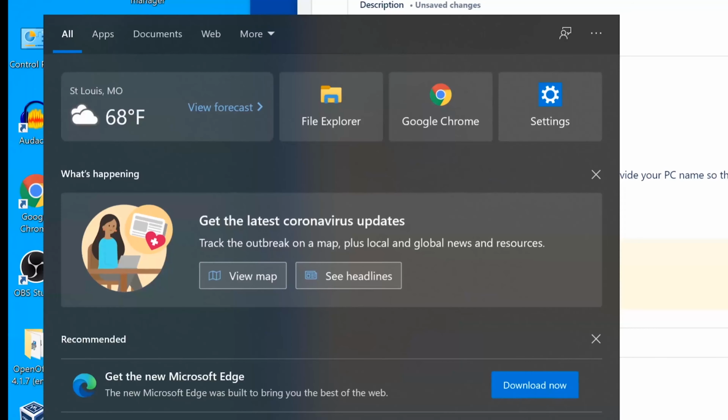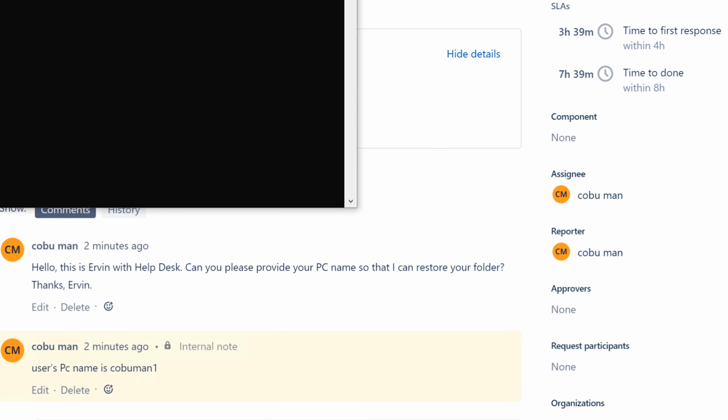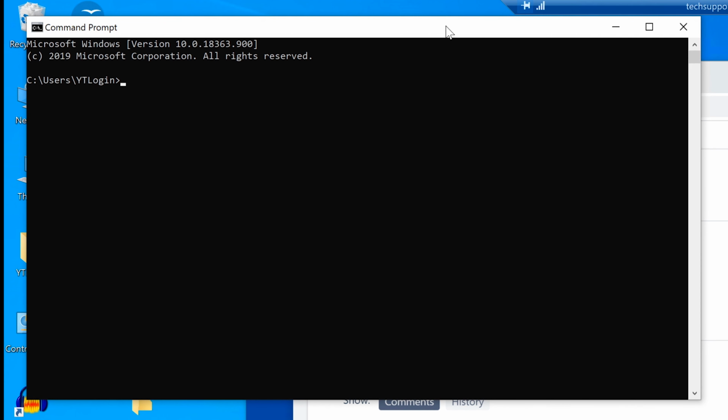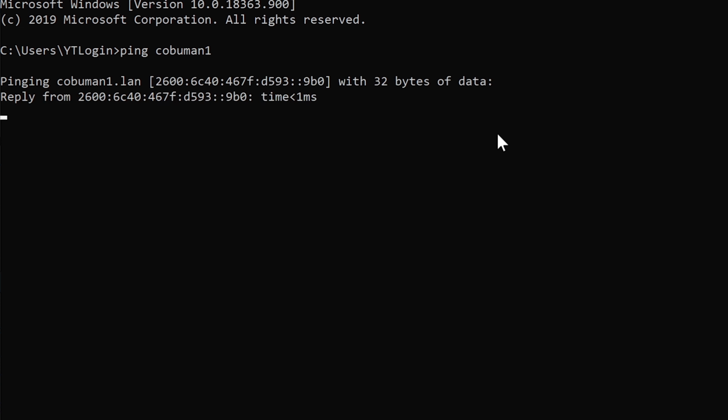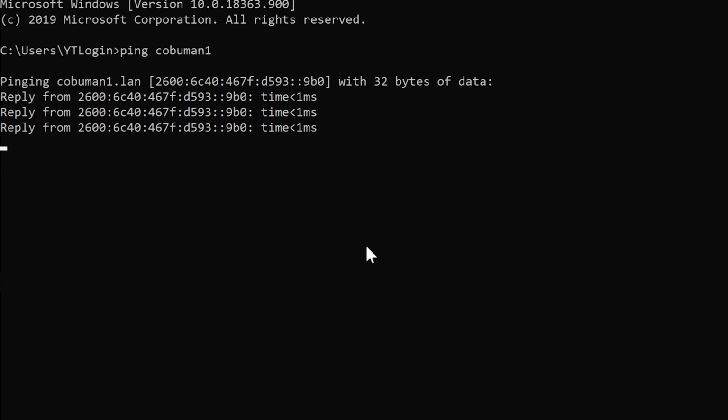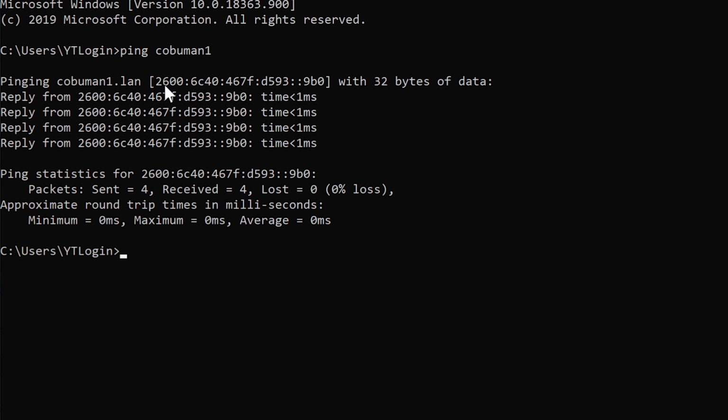So of course, the first thing we can do is open our command line and do a quick ping. We're going to type in ping Cobbleman1. And here's our result. And guess what it is? It's an IP version 6.